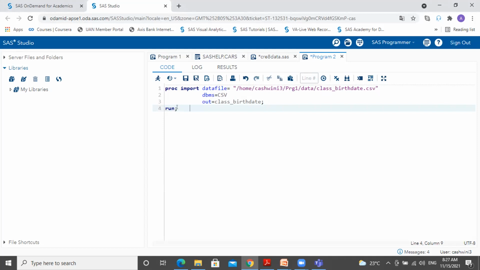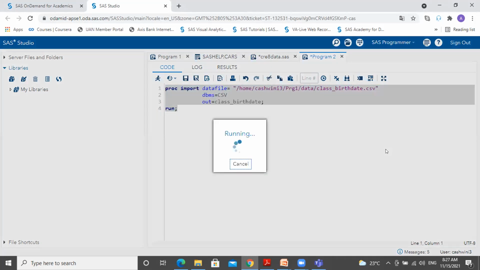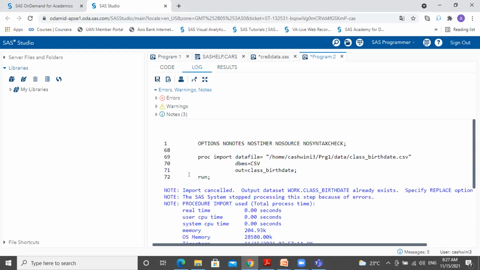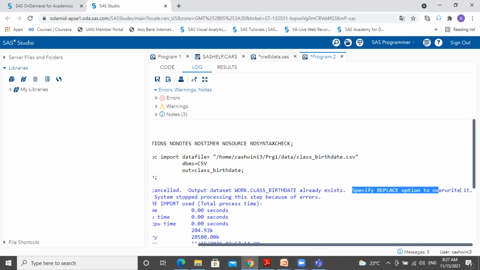Now look at the screen. In case I again select this particular program and I ask SAS to run it, okay? When I rerun it, it's giving me a note. Look at the highlighted part. It's telling import cancelled. Why? Because it's telling output dataset work.birthdate class is already existing. So it's telling specify a replace option to overwrite it.